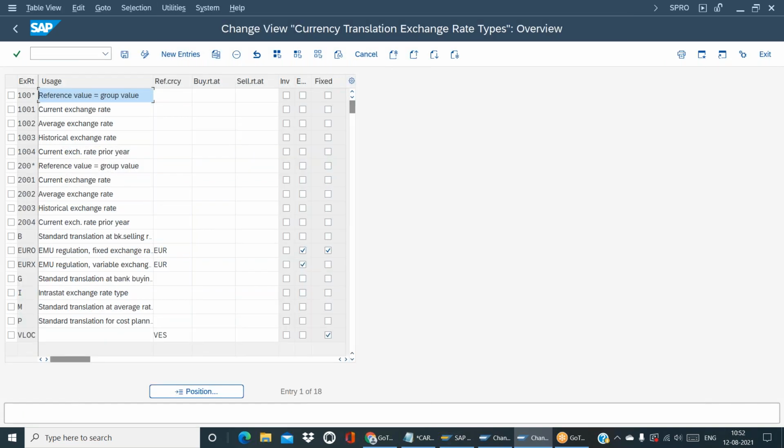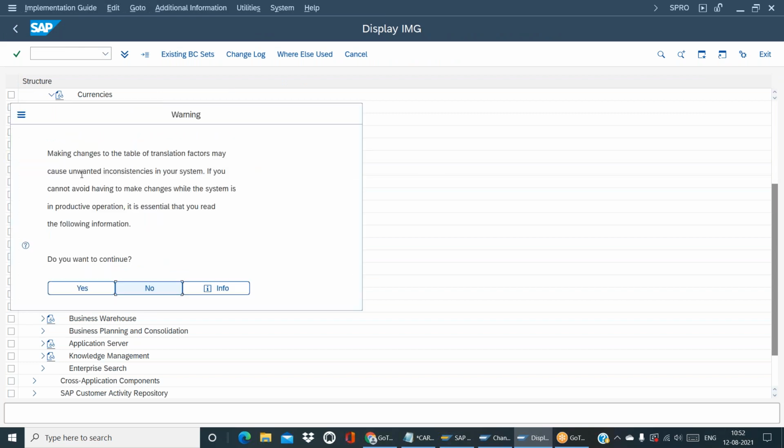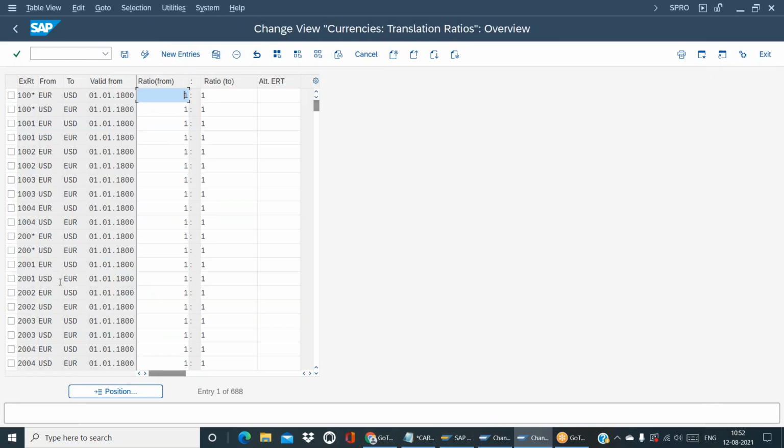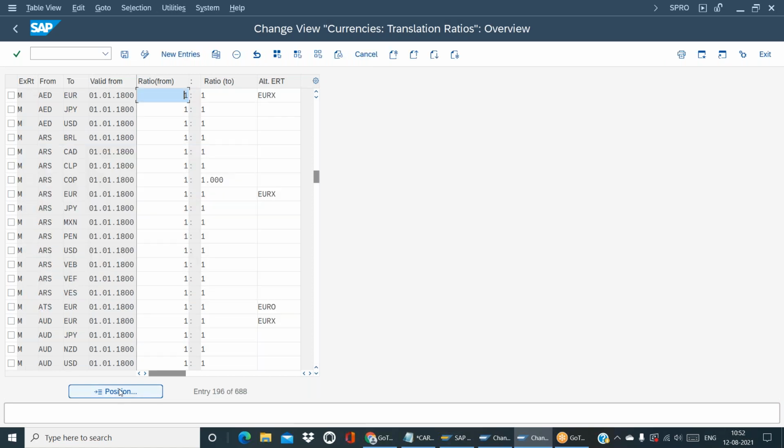So this is a finance activity basically. This is the exchange rate type, just a dummy one. Against this one, the translation ratio will be used, the exchange rate type from euro to whatever values you want. So this has to be defined here. This is a typical finance activity.